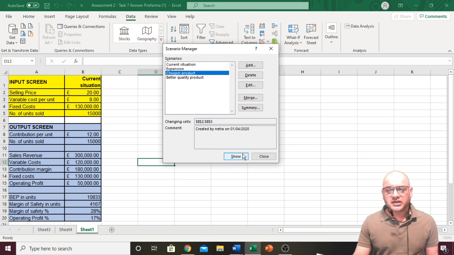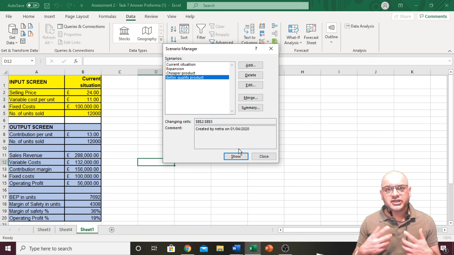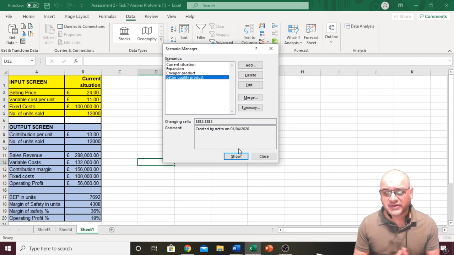Cheaper option, click on cheaper option, then show, and again it changes. And then better quality option, and click on that, again it shows, right? So it alternatively shows each scenario that you want to see and assess. So you can do that, or you can create a summary sheet. Okay, whichever one you prefer. You can create a summary sheet which actually lists all the scenarios together, right?